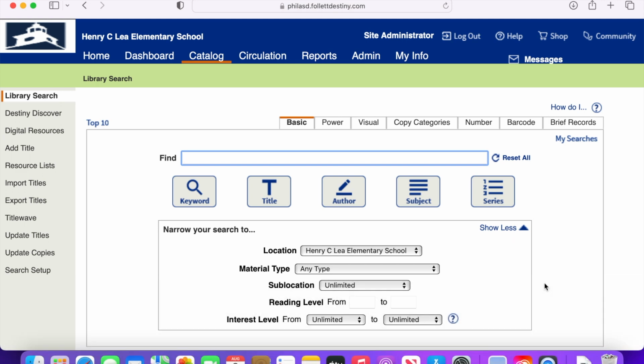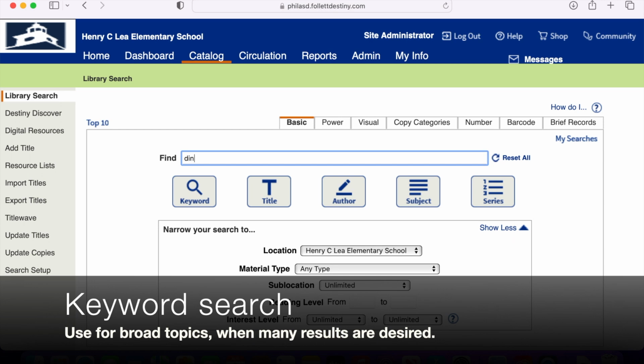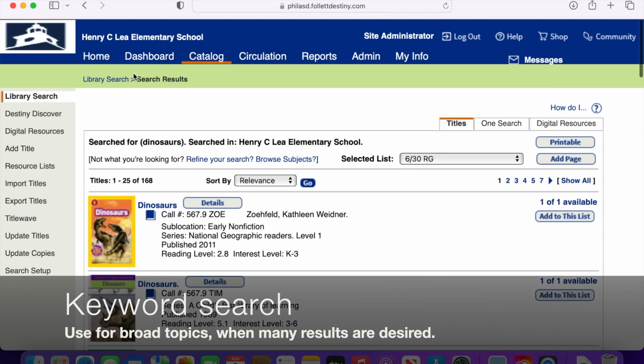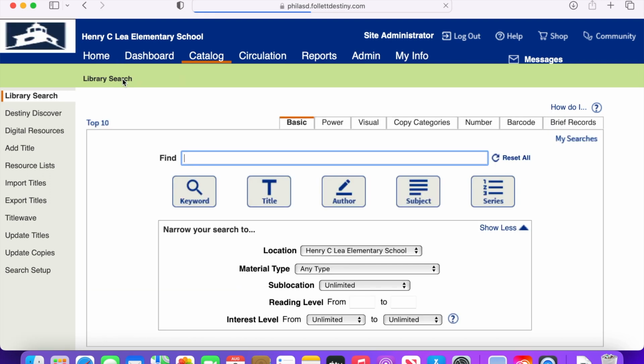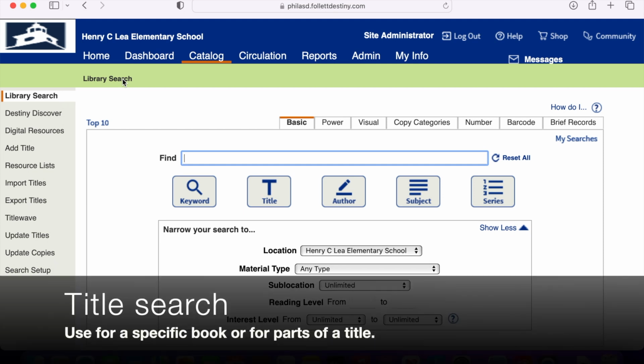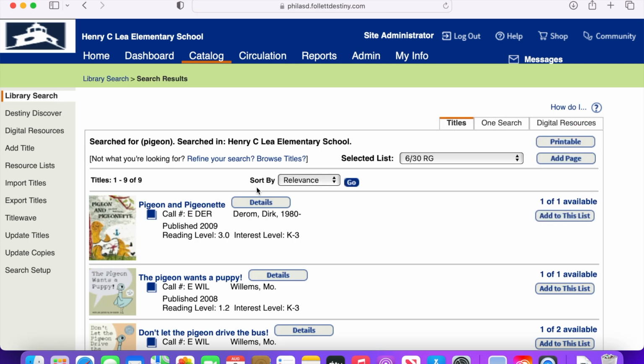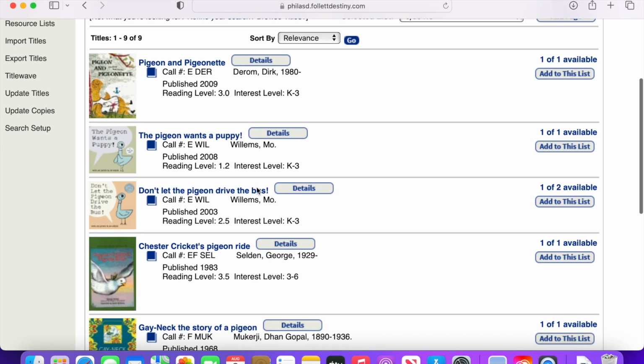Let's look at some examples of the 5 basic kinds of search. Keyword is the broadest possible and can be useful when you are not looking for a particular book, but rather a wide selection under a given topic. Title and author are self-explanatory, but here are a couple of worthwhile notes. Title search can be useful when a patron asks for a specific title or remembers only one word. For example, if a patron asks for the Pigeon book, you might enter Pigeon and find the picture books by Mo Willems.